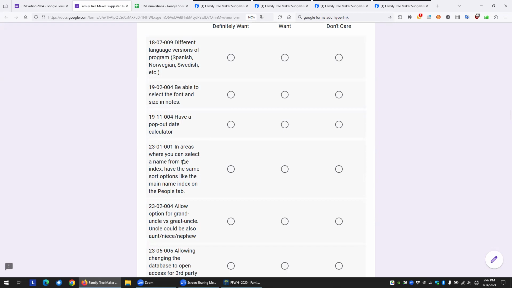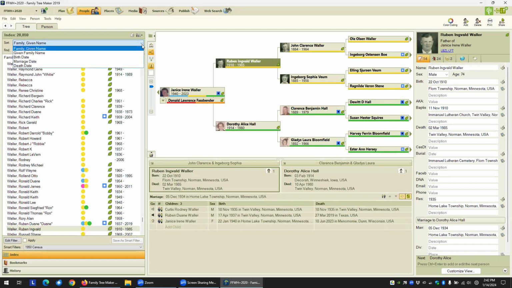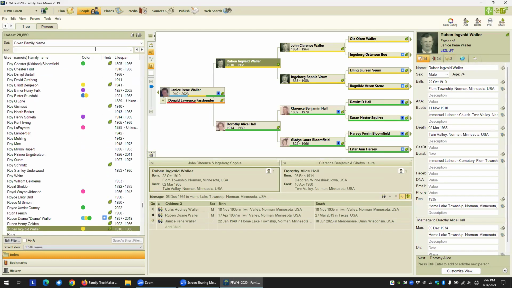In areas where you can select the name from the index, have the same sort options like the main name index. Because see, on the name tab, we can sort by given name, family name, so it's going to sort by the first name. It can sort by birth date, marriage date, death date, everything.